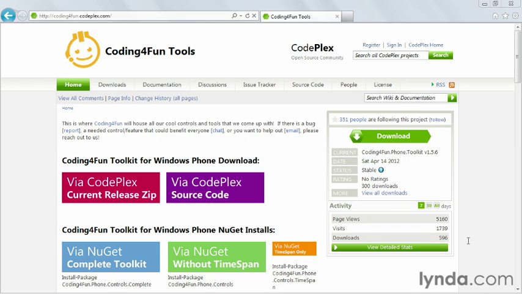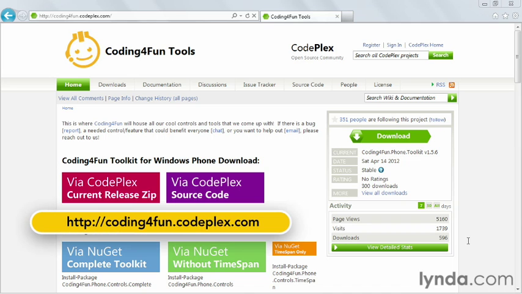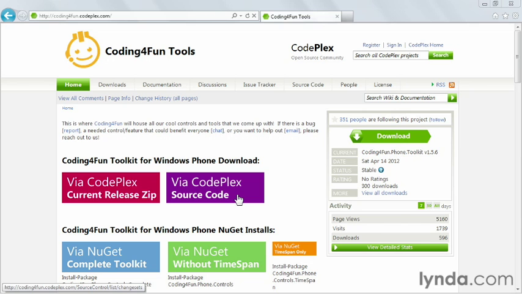Now let's take a look at the second of our free and open source toolkits for Windows Phone development, the Coding4Fun tools. You can download both the binary and the source code for Coding4Fun toolkit from coding4fun.codeplex.com. Now let's go take a look at this in Visual Studio.